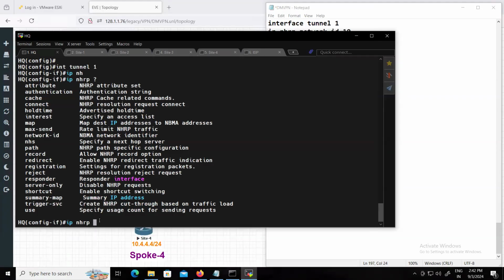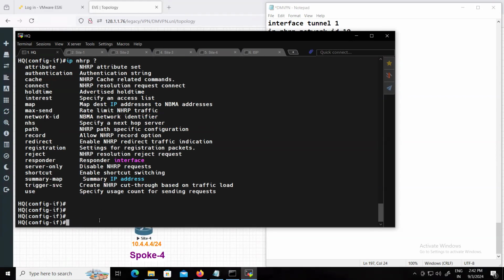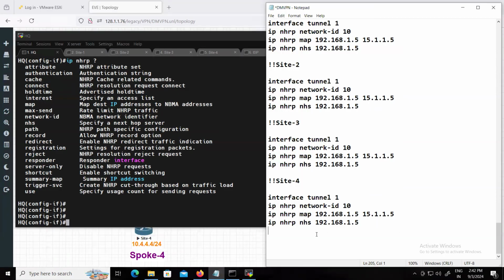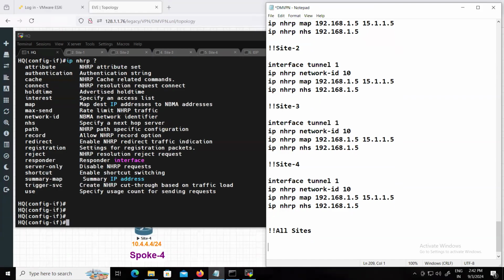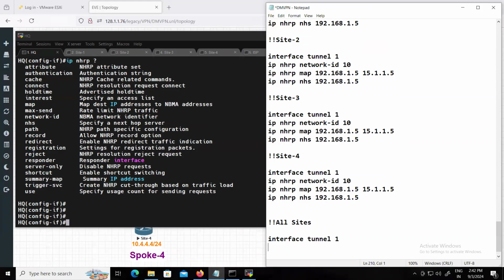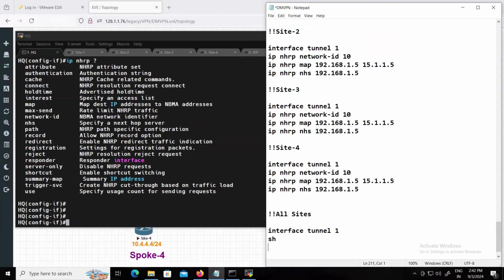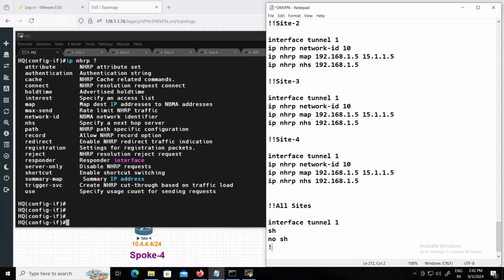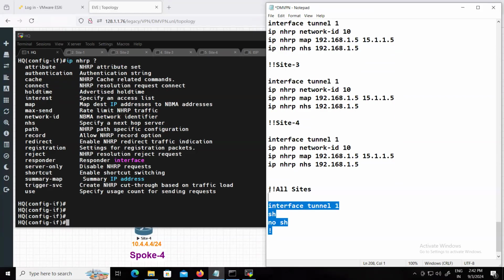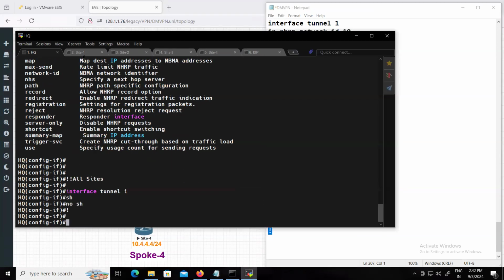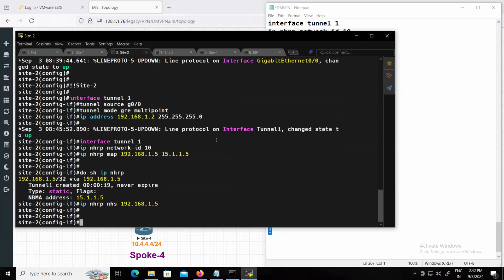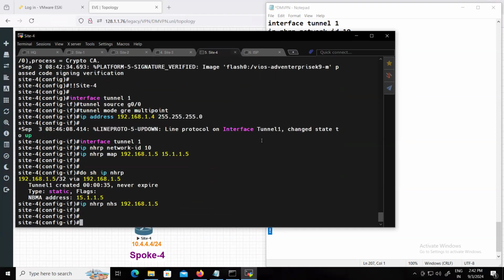Here our tunnel interface communication should happen. Sometimes this kind of problem happens. So what you'll do, on all sites, interface tunnel 1, shutdown and no shutdown. Copy, paste, paste, paste, paste.